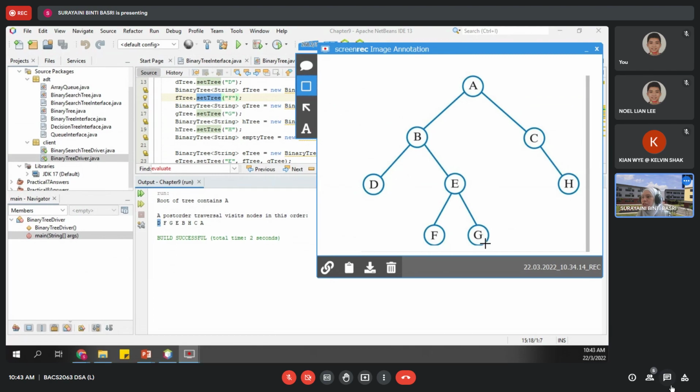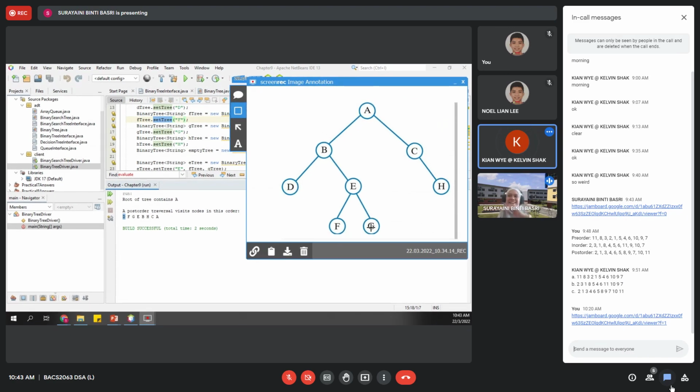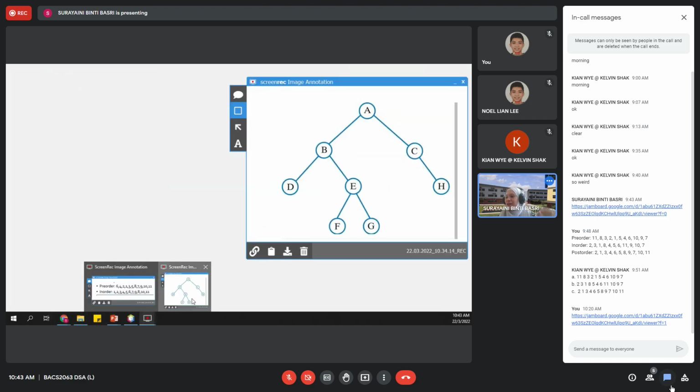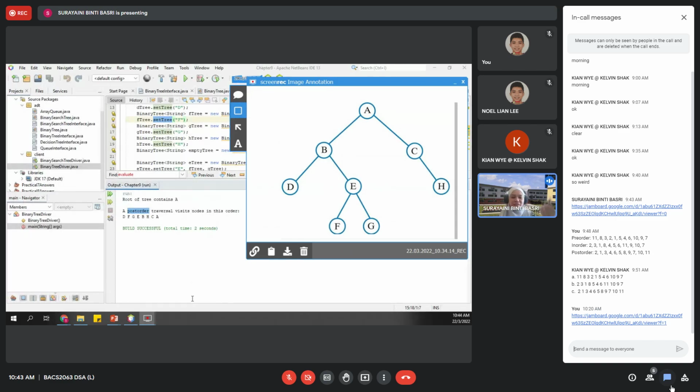D, F, G, E. In order. It says post order. It says post order over there, isn't it? Yeah, post order actually. Yeah, it is already indicated here. Post order. Sorry, yeah, but we are guessing it right, except for Noel just now. You were guessing in order, right?